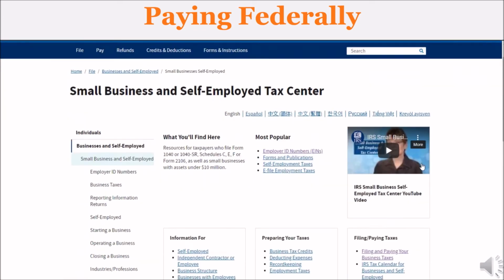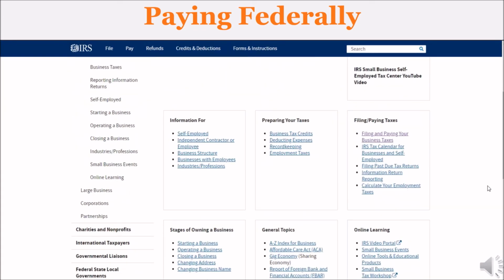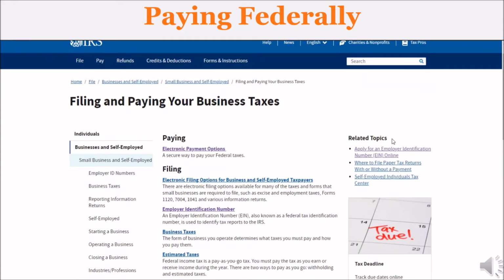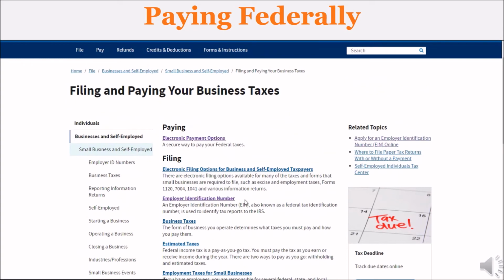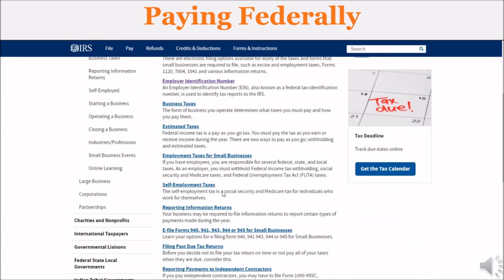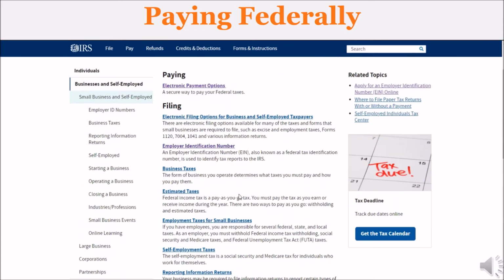Then you'll come to this page right here. You'll scroll down just a little bit, and under the Filing/Paying Taxes category, you're going to click Filing and Paying Your Business Taxes. Next, if you want to know any more information about filing, they have full lists right here that can give you further information on if you want to know about your EIN number, business taxes, how to estimate your taxes if you don't want to talk to an accountant.